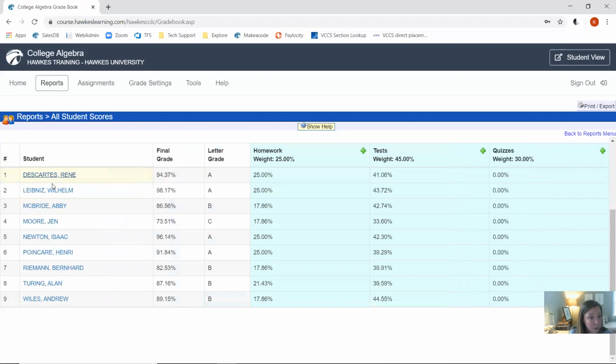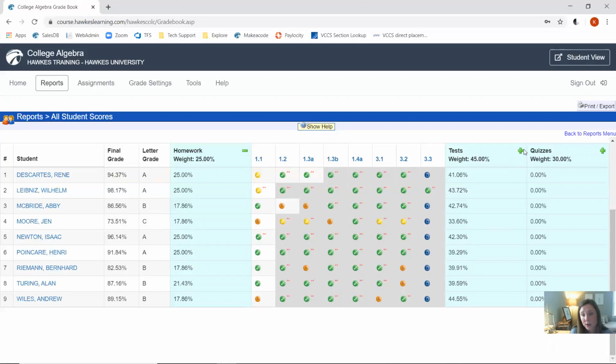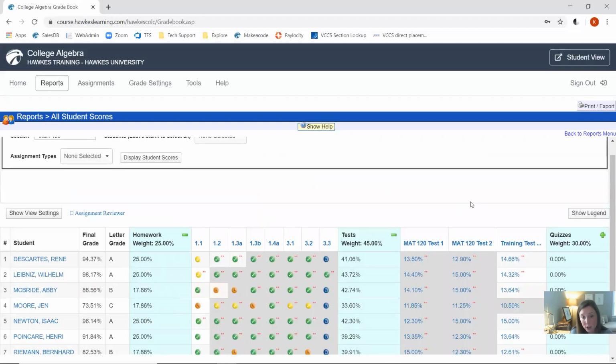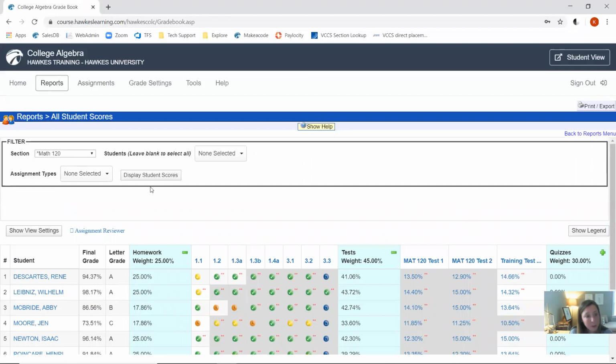If you ever wanted to view just a specific student, these names are clickable and it redirects you to our detailed student grades report. But this is allowing you to kind of at a glance see exactly how your students are performing in any of the assignments that you've selected and set up for your sections. There's some filtering options up here at the top, and you do have the option of exporting this. So if you keep track of your grades elsewhere, you can always export this to Excel.